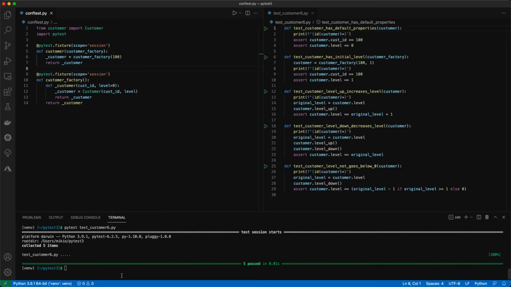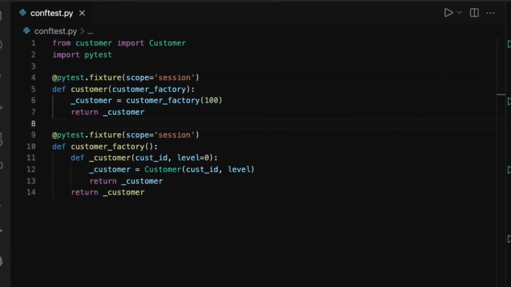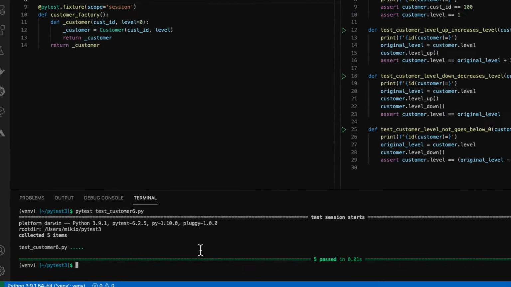Fixtures can use another fixture. So in this example, we can use the new fixture in the first fixture like this. The fixture customer uses the new fixture, customer_factory, to create a customer object. In this case, the test still passes.